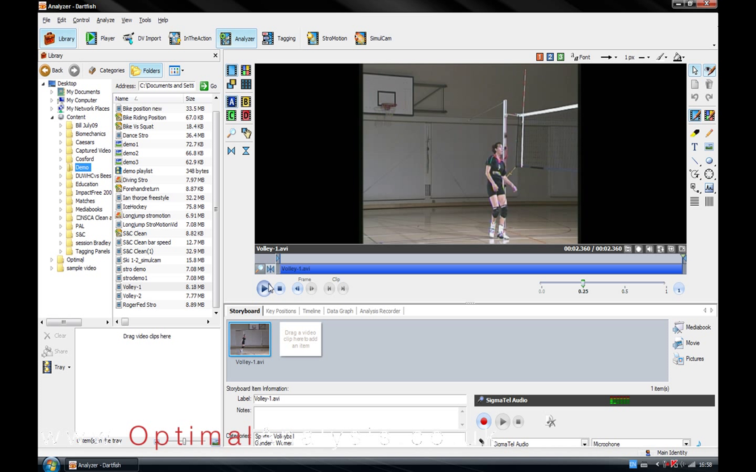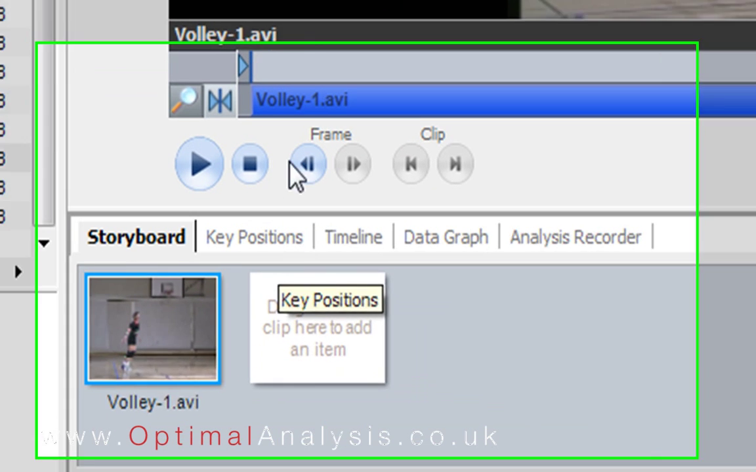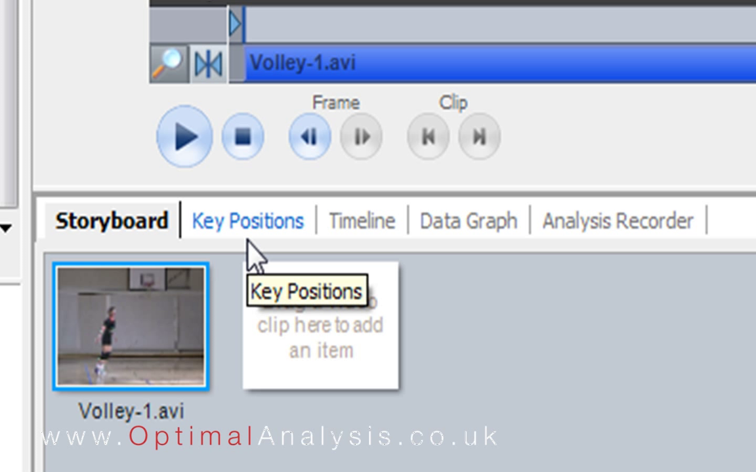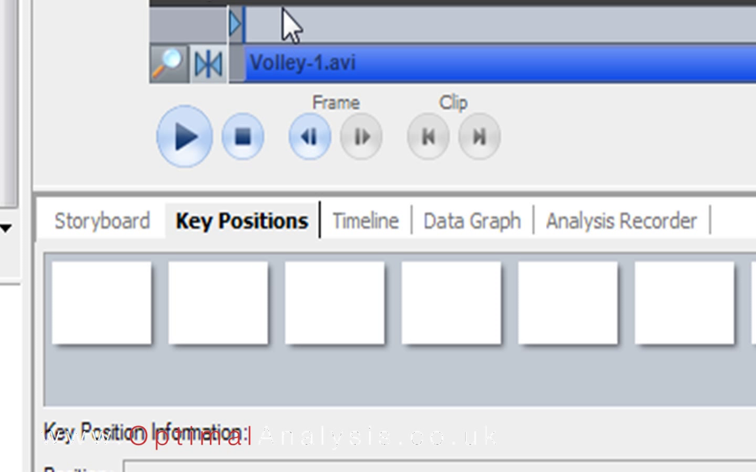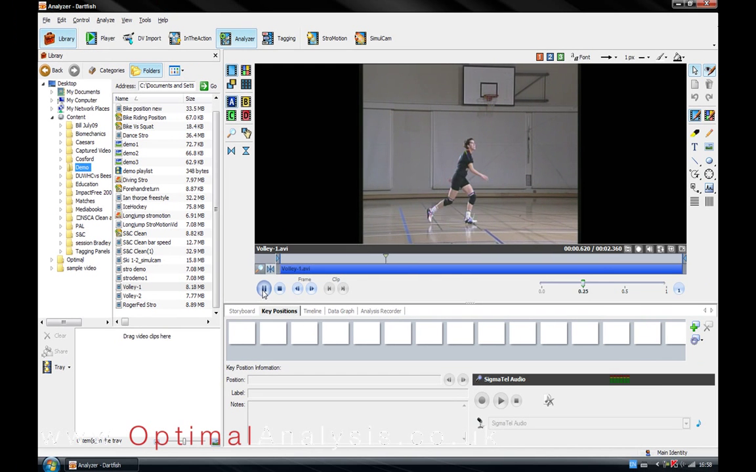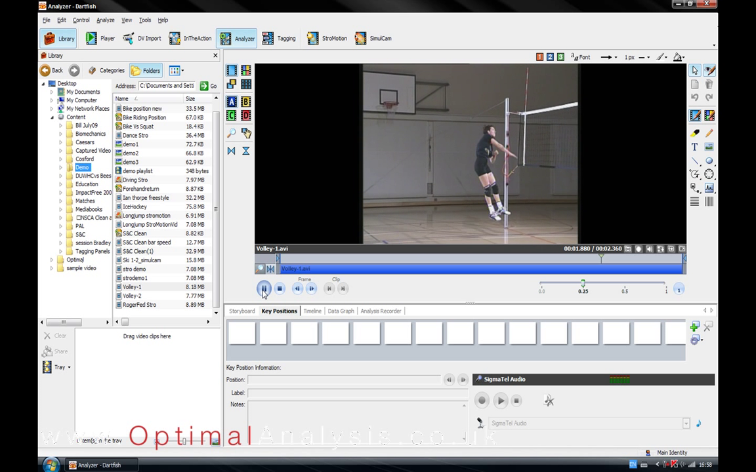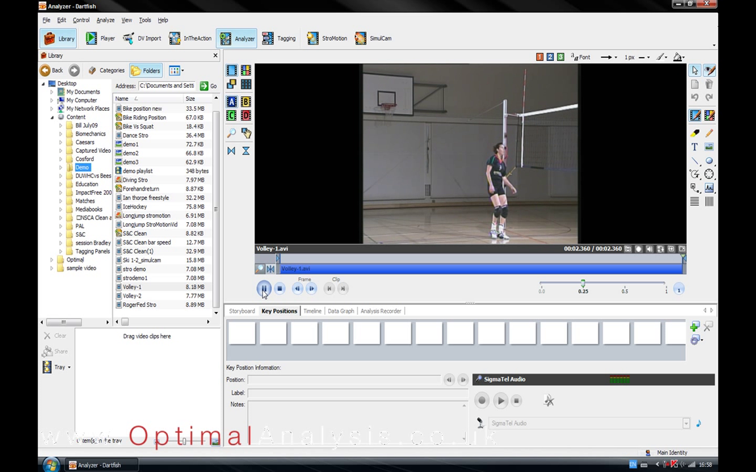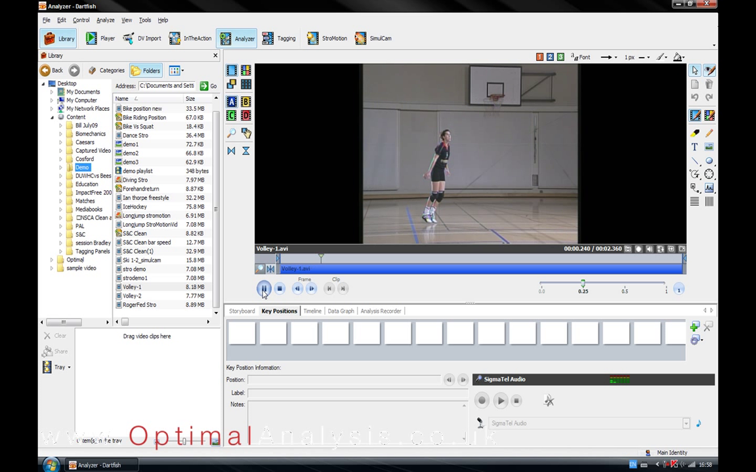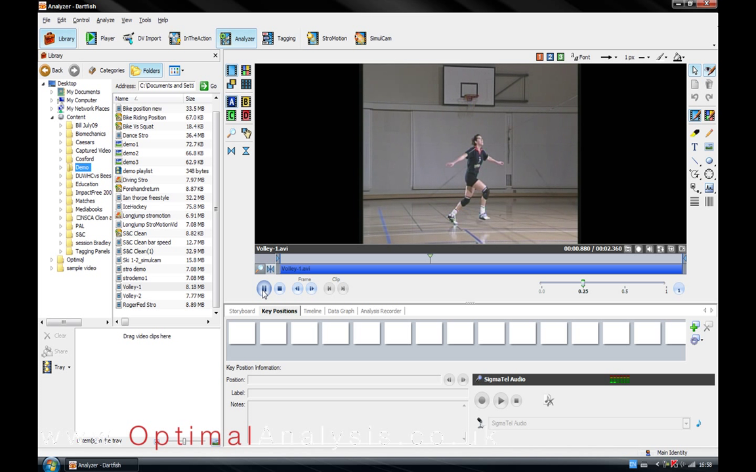Once you've decided which parts of the video you want to analyze, we can then identify the key positions and program those into Dartfish. To do this, we need to select the key position button just below the video screen. Then we need to press play. After watching your video through, decide which parts of the video you'd like to turn into key positions. Now I'm just going to pause.